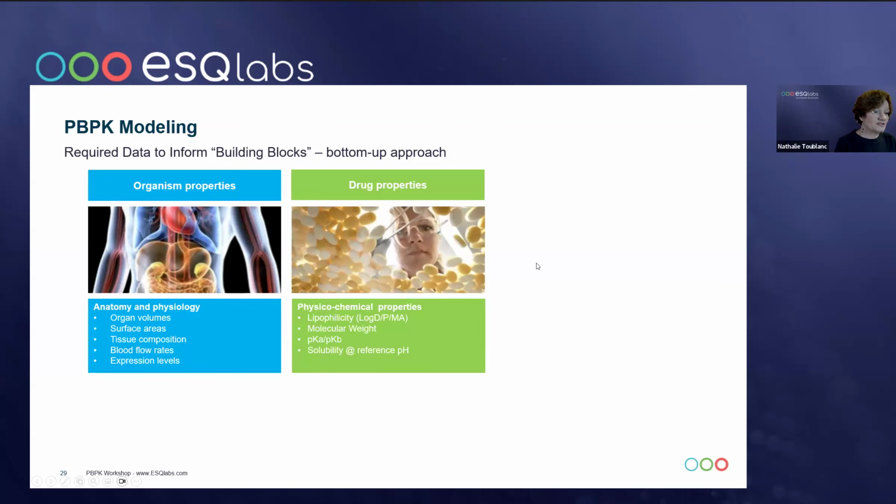Then you've got the drug properties. Some of the drug properties that are very important are the lipophilicity, the molecular weight, the pKa or pKb that allows you to know whether your drug is going to be ionized, and also some information regarding the solubility. So often people are asking, can we do without any properties? Yes, you can use a quantitative structure-activity relationship, but there are some basic properties that are very important to have, and these are this one.